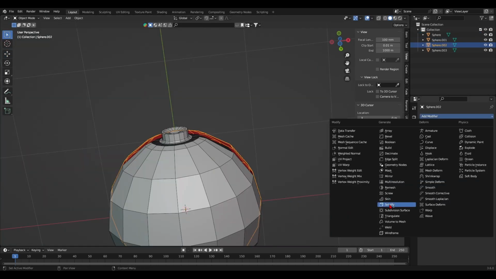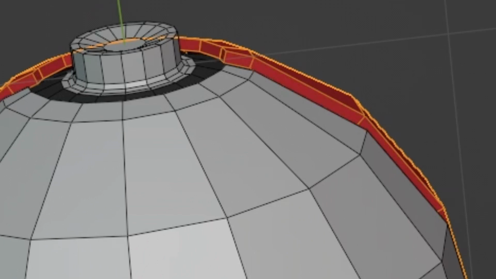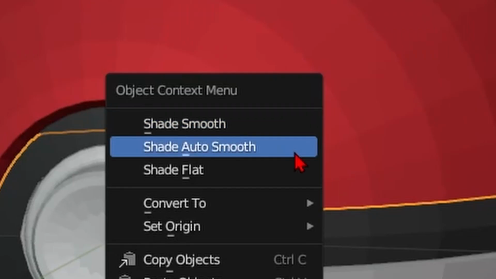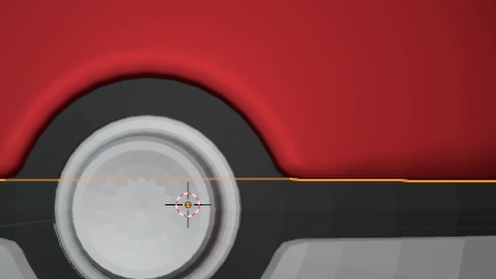Once modeling is done, I add a solidify modifier to add some thickness. Pro tip, when smoothing meshes meant for hard surface modeling such as a Pokeball, always choose the auto smooth feature to keep the smoothing sharp.